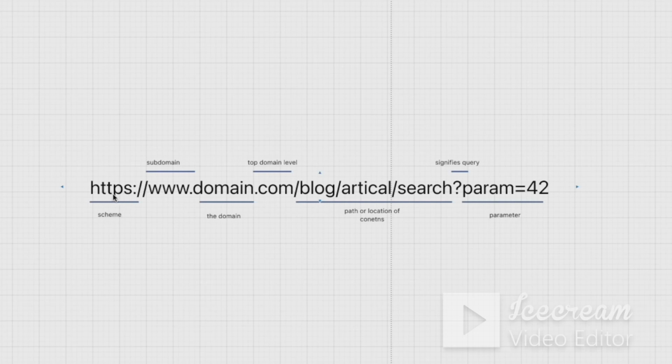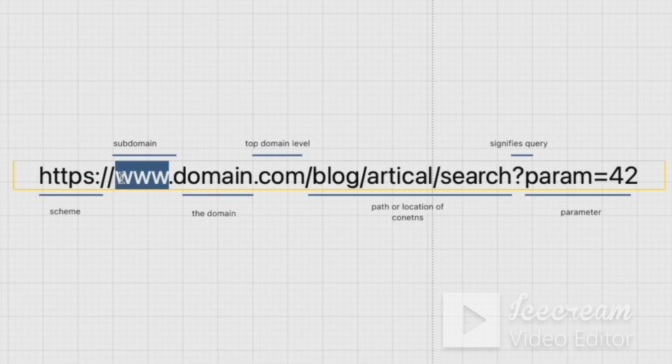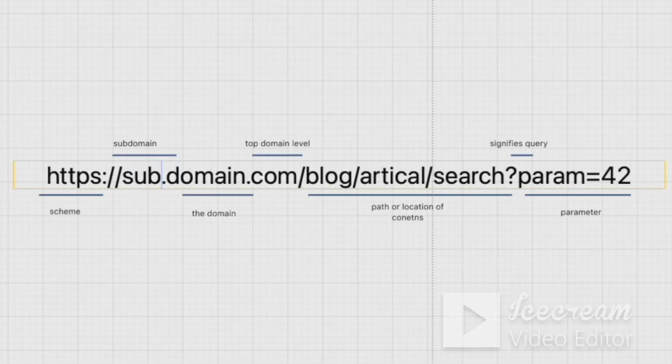So I've gone ahead here and just typed out a basic example, and you're probably all familiar with the HTTPS and the HTTP protocol, and it is labeled as the schema. The www dot is not always there. This is labeled as the subdomain because sometimes this could be a subdomain listed as sub.domain, and so this is actually a subdomain, but that is the same thing as the www dot.